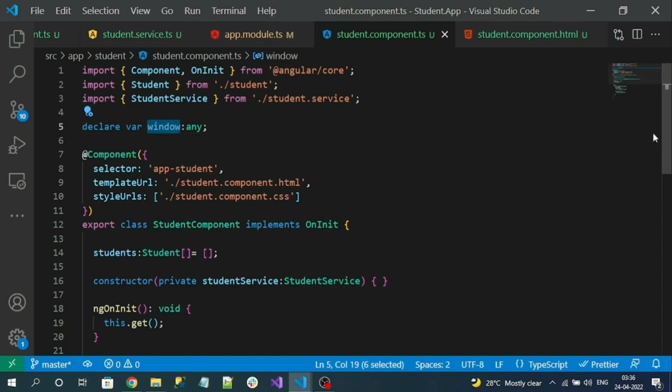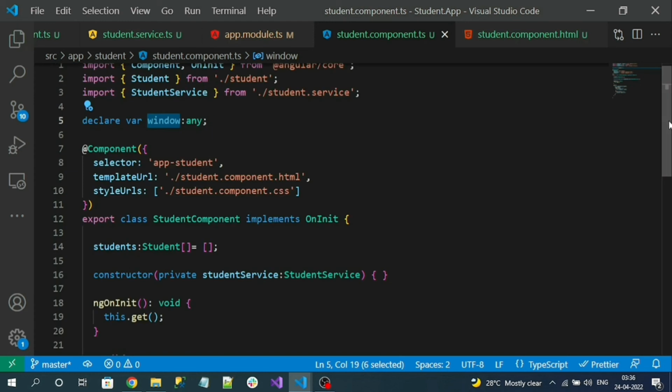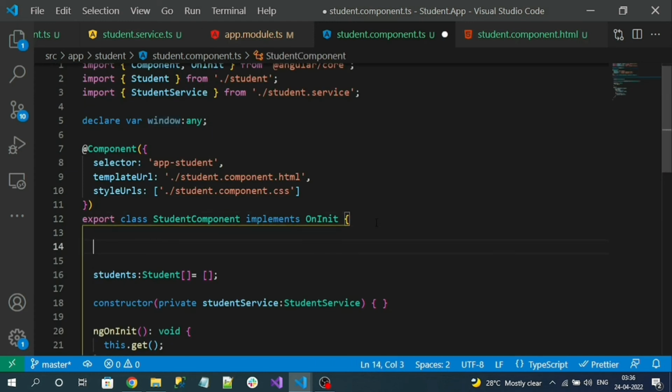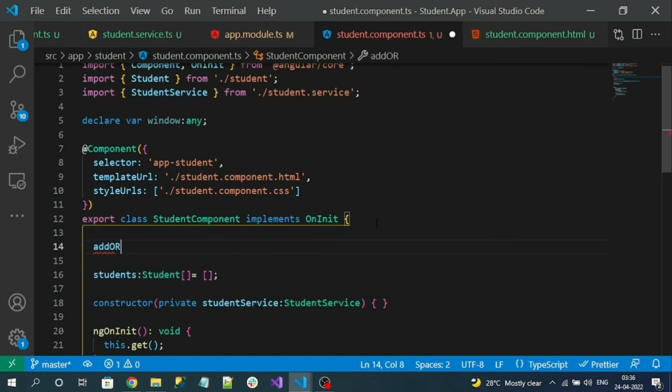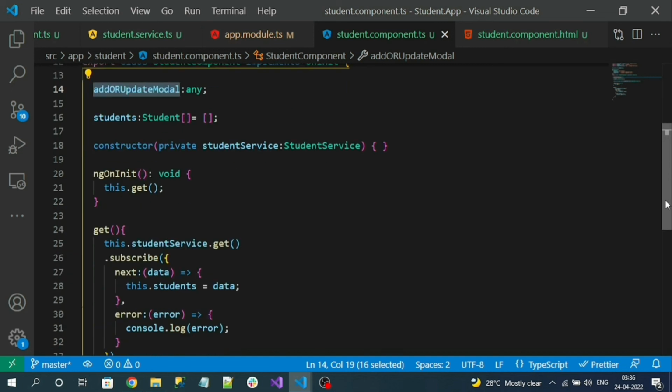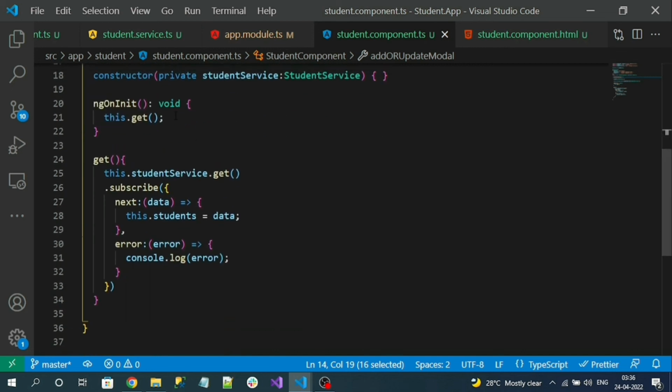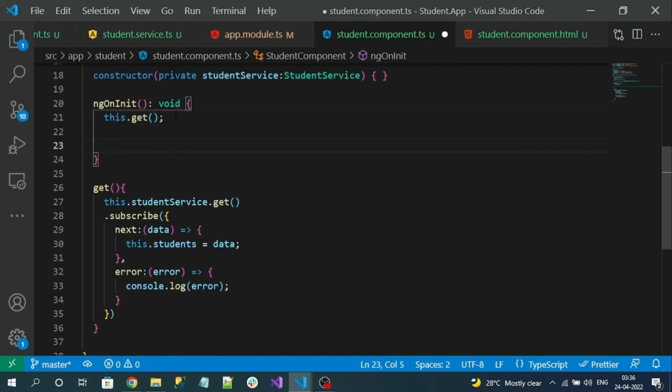Okay, and now let's create a variable here like add or update modal. Let's define it as any. To this modal, we must assign the instance of the Bootstrap modal. Now in the ngOnInit, let's assign the Bootstrap modal instance.